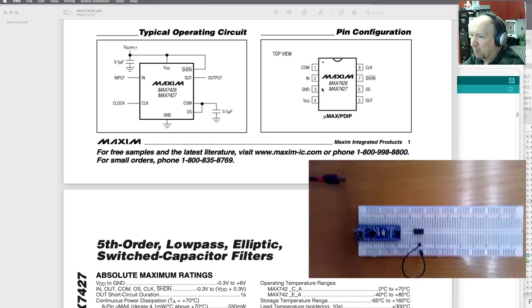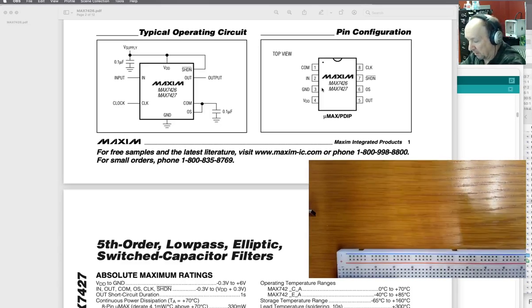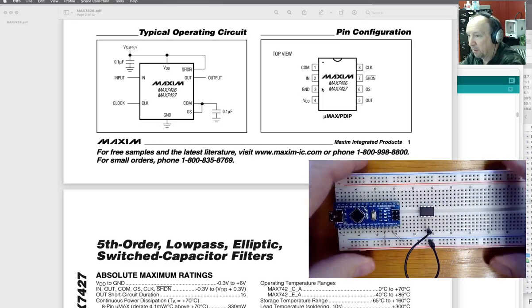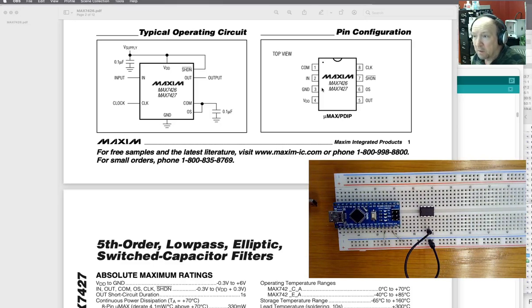Okay, I know that's small. Let's see if we can get this a little bit better. Okay. Now, notice that I'm unplugged here, so I don't have any power going, so nothing's going to blow up on me if I make a mistake. I just want to make sure everything's right.